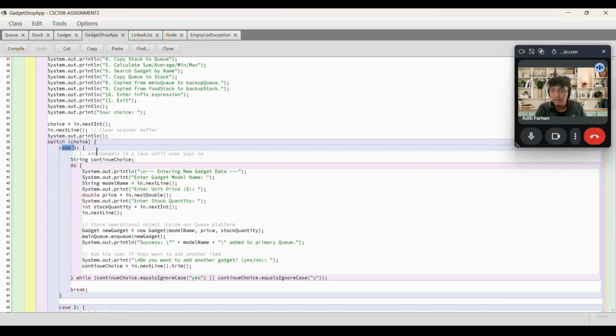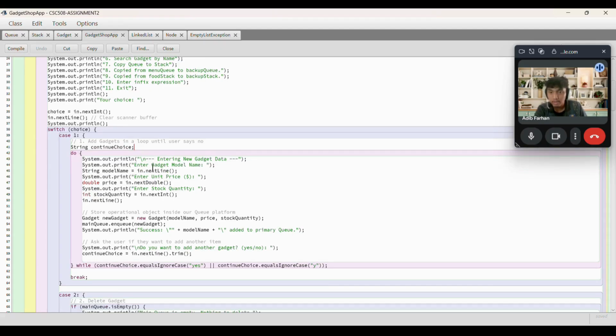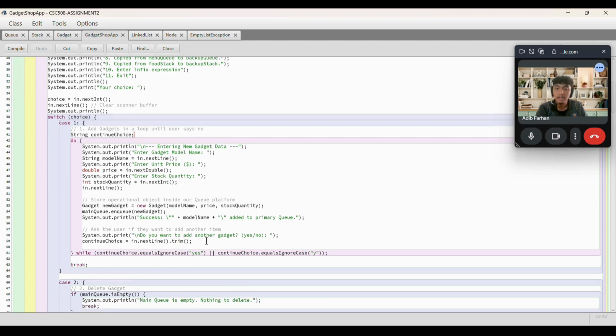For case 1, which is to add gadgets in a loop until the user says no, first we declare the string continueChoice to determine whether the user wants to continue inputting data. We will get the gadget model name, unit price, and then the stock quantity. Next we create a new gadget and enqueue it to the queue, the first list. Then it will ask if they want to add another gadget.